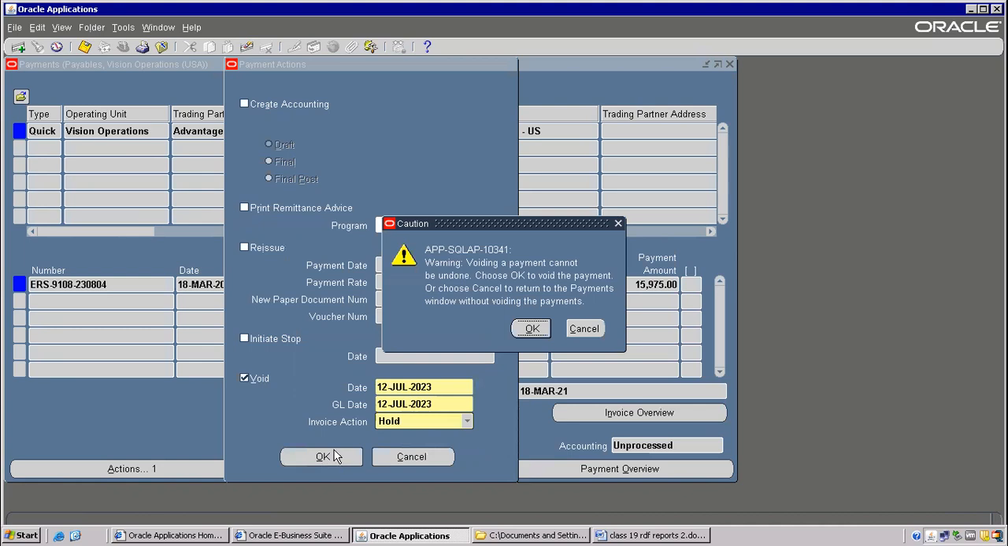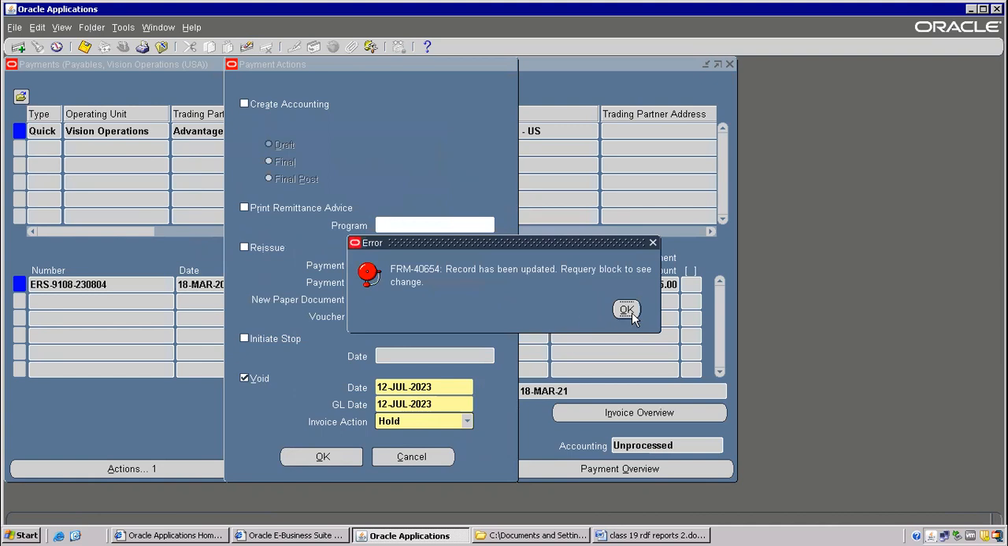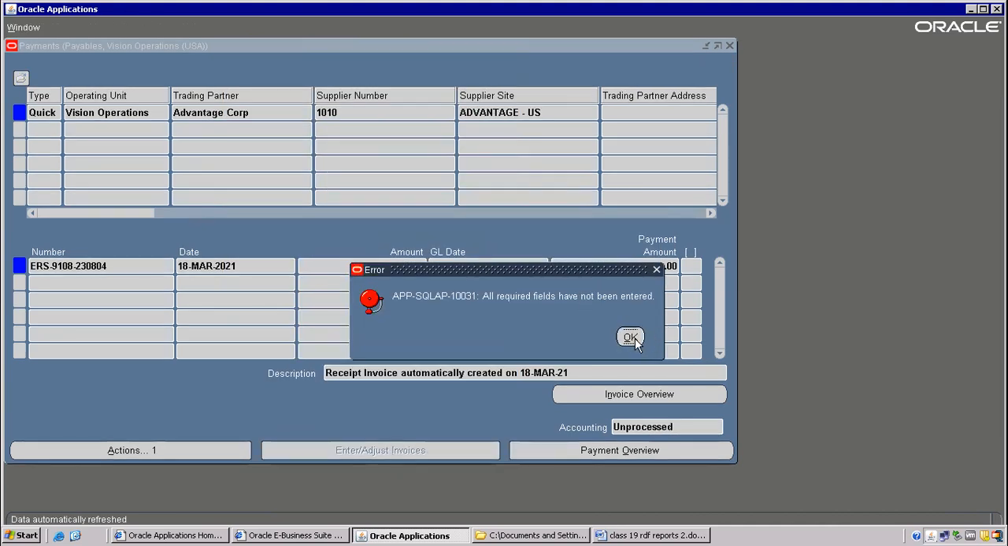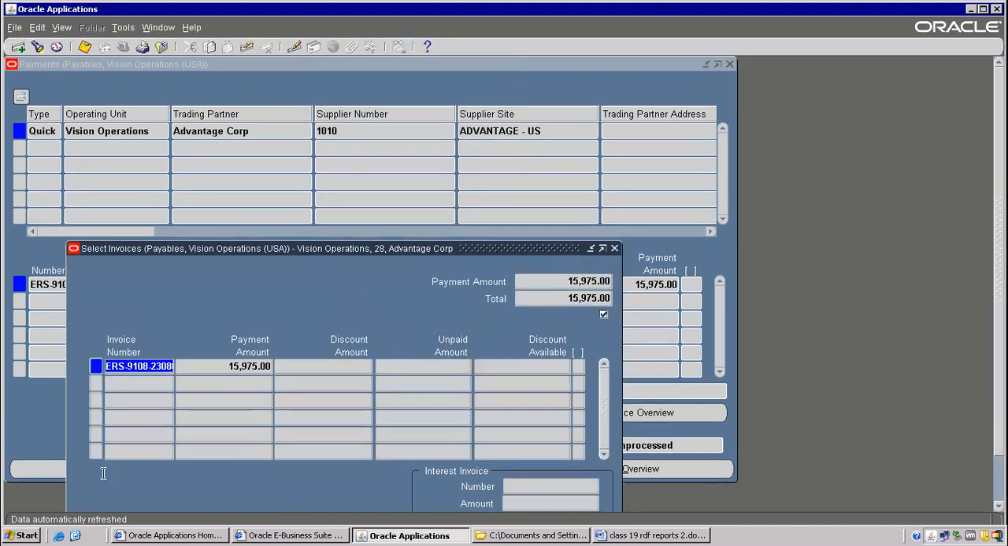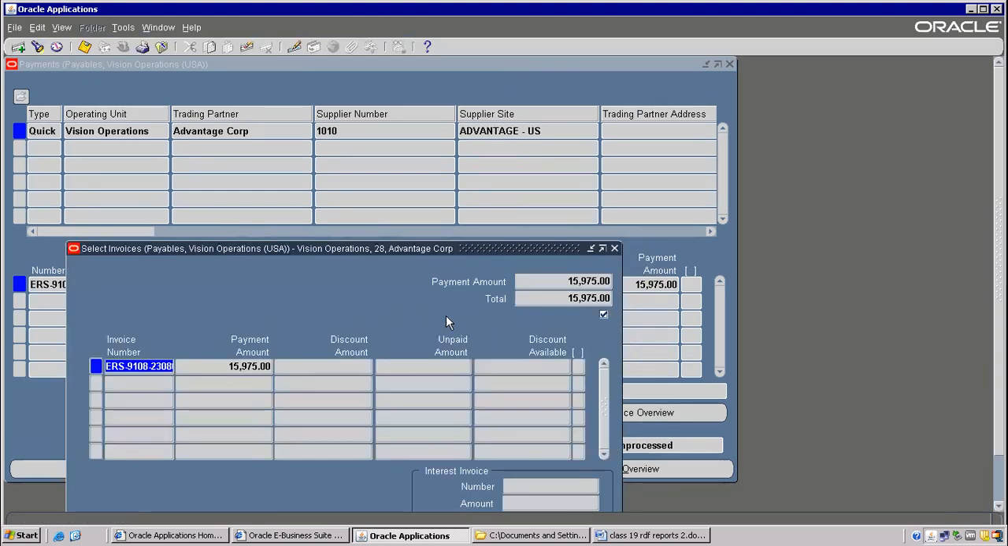OK. You will get a message saying that voiding a payment cannot be undone. So choose OK to void. Cancel to return the payments. So we have to void this. Once you click on void, you can see another entry over here saying that it is voided. Click on OK. Data automatically refreshed. It is not allowing. Just 1 second.